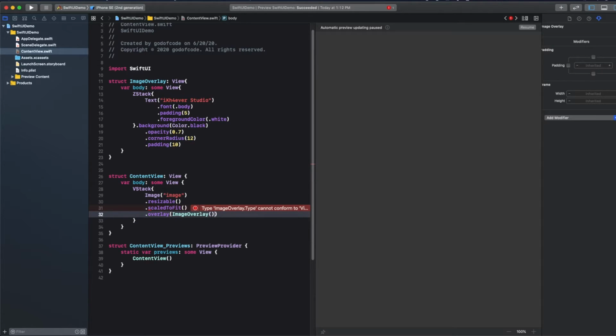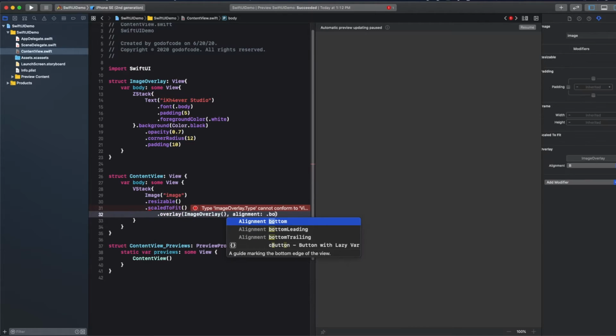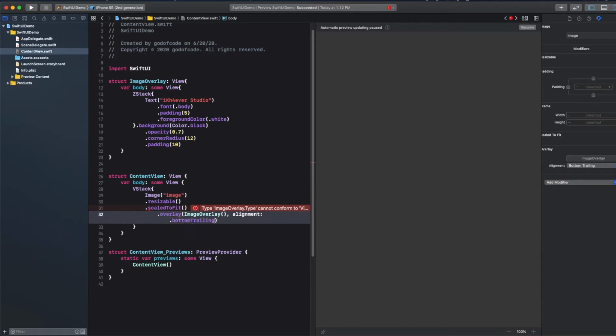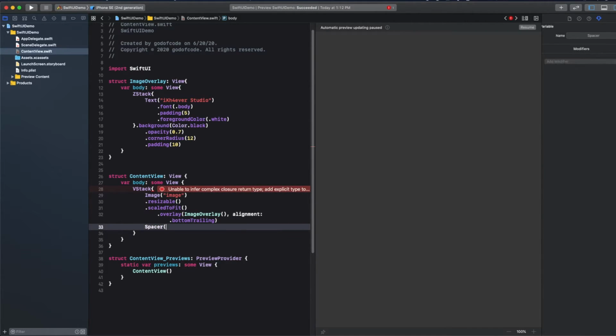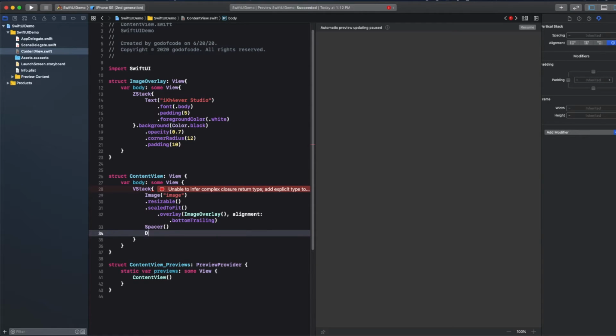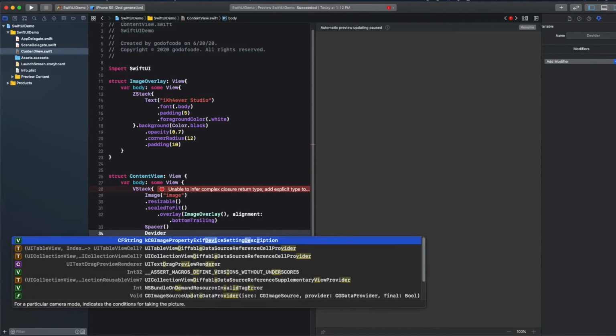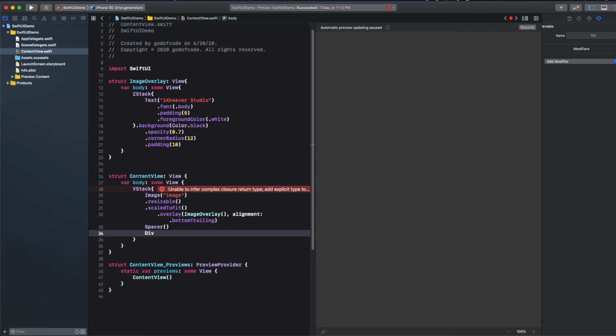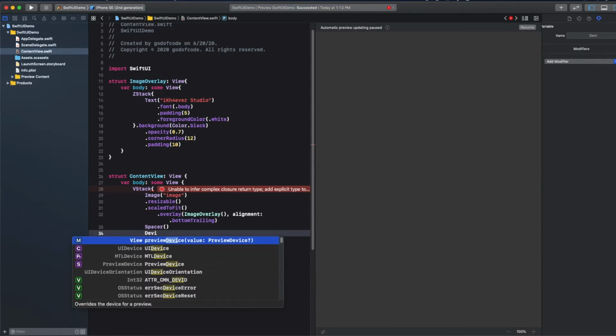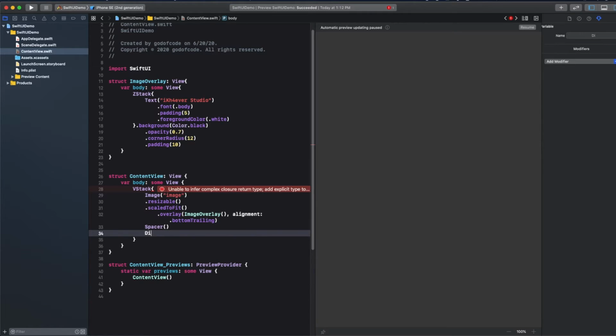As you can see like this. Another parameter is alignment, which is how we align our view inside the image. I can put bottom trailing, which means the bottom and trailing place. Another thing is I want to put spacing by using the Spacer function. And the last thing I want to put is a divider. We can put a divider right here to separate the line between elements in the vertical stack.